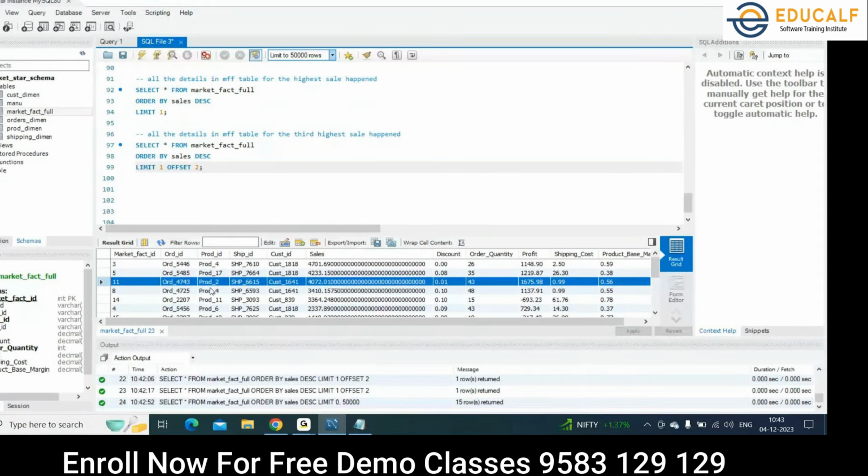To get only this record from this output, I need to skip these first 2 records and get only one record. How can I do that? Limit is 1, that is only one record should be there. And I want it starting from row number 3. I don't want the first 2 records, I just want to skip them. That is the use of offset. Offset 2 means it will start from row number 3.